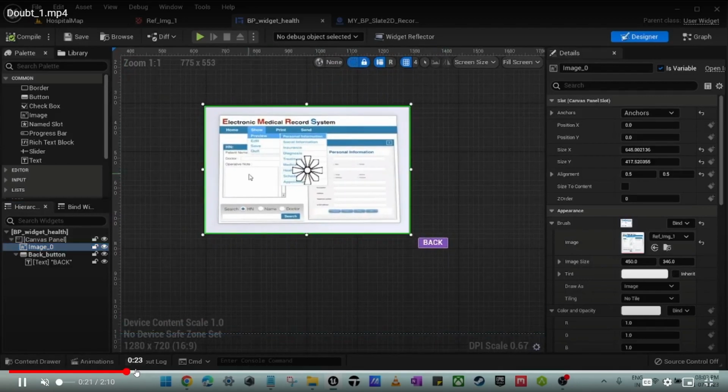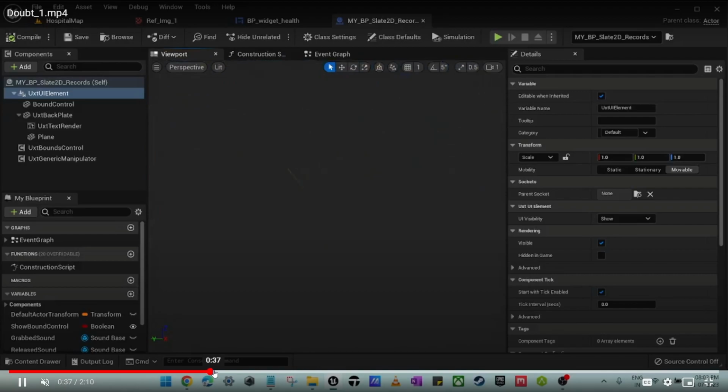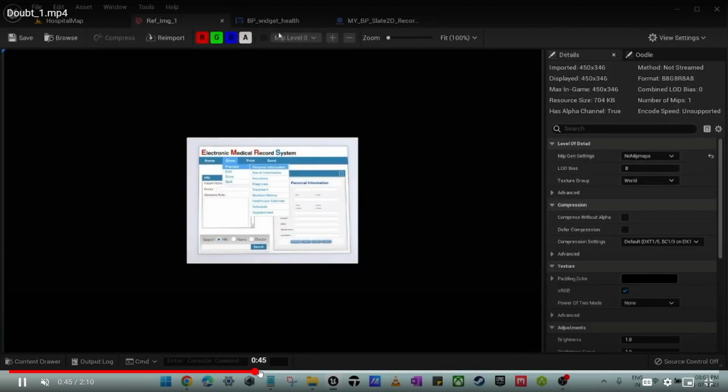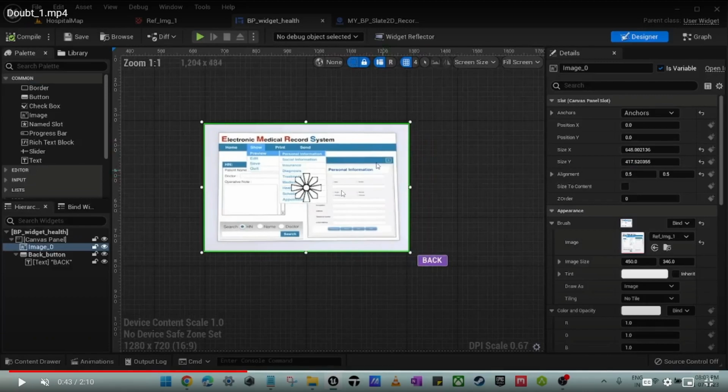Let's go ahead. Over here it is stretched more, so again I would tell you to resize the back plate to the same size. It is always recommended to keep the same size. That can be one reason why it is getting more blurry, because this image is more stretched than the widget image.